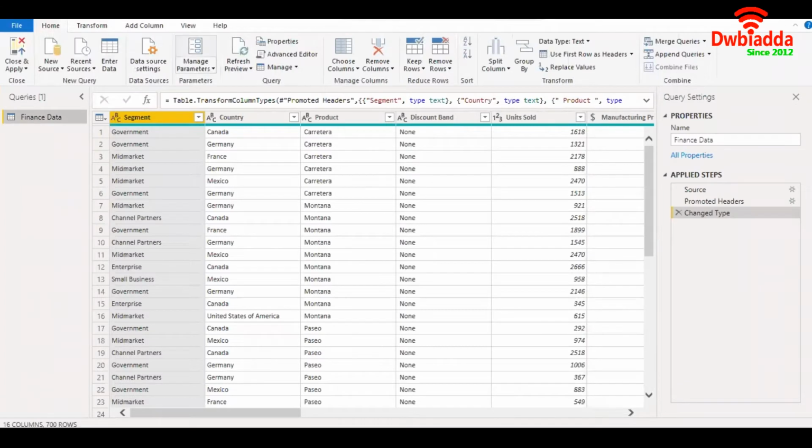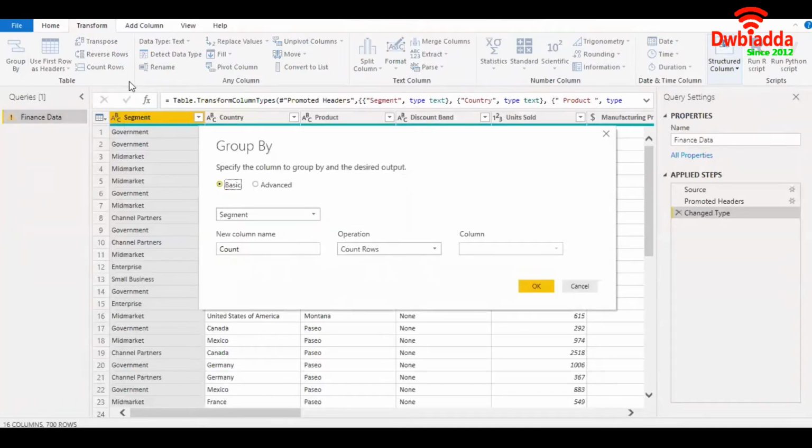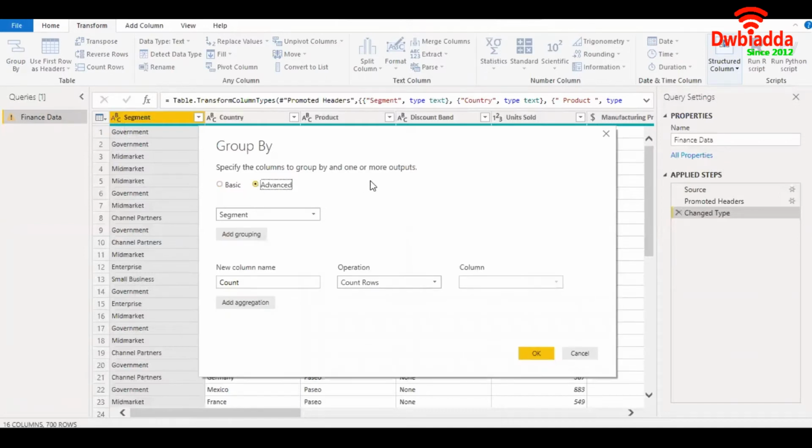You can find this feature in the home tab. It's right here in the home tab, and you can also find it in the transform tab as well. So it's right here in the transform tab. So I click on group by. So it's going to flash you this window. So now we have two options. We have basic and we have advanced. So in this video, I'm going to show you the advanced one.